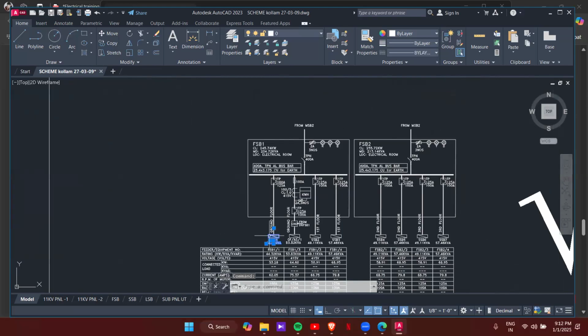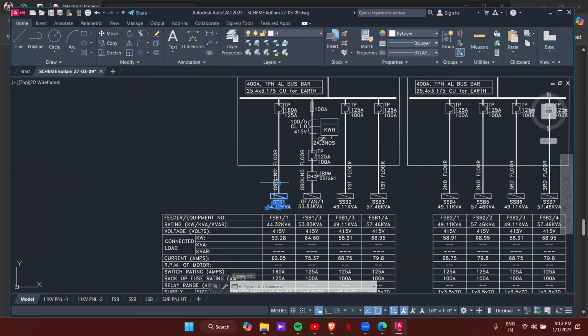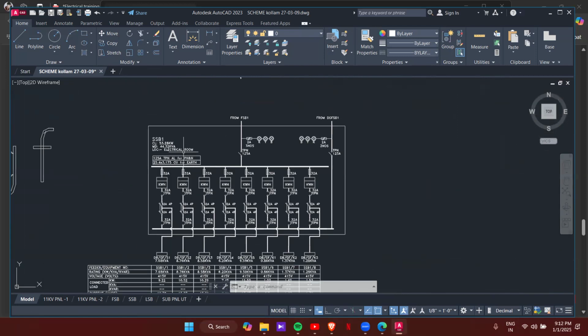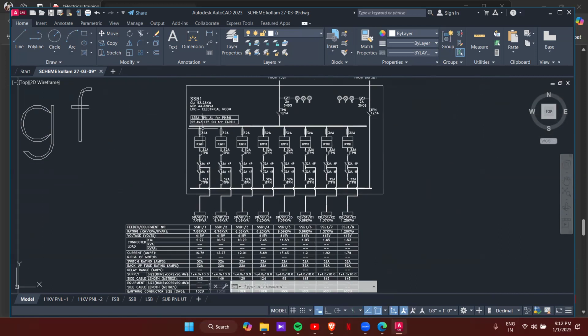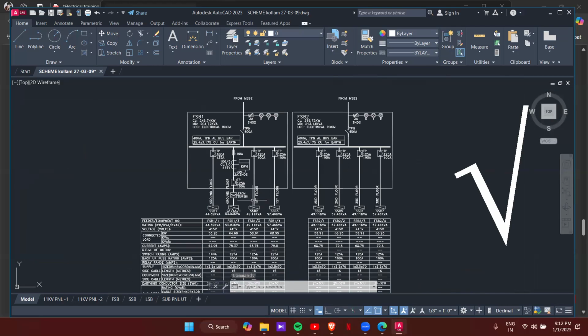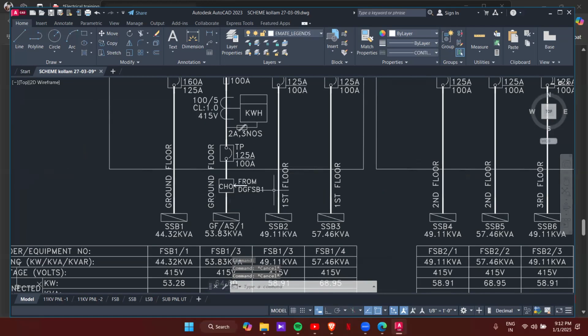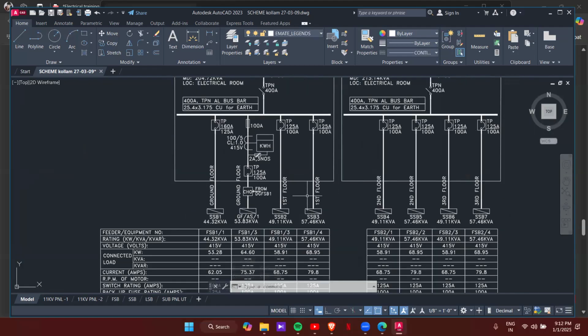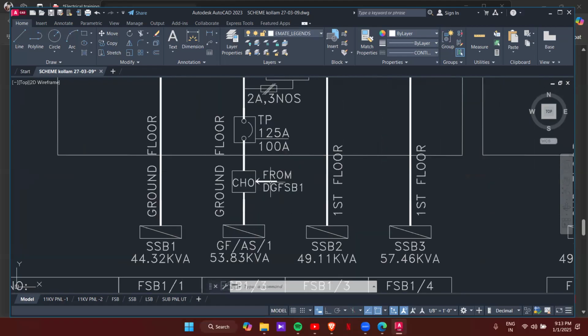You can see that this is SSB1, ground floor. And the second connection is also going to the ground floor. This is going to the first floor, first floor SSB 2, 3. That's what is given here. And this is the changeover from the DG, meaning the diesel generator.